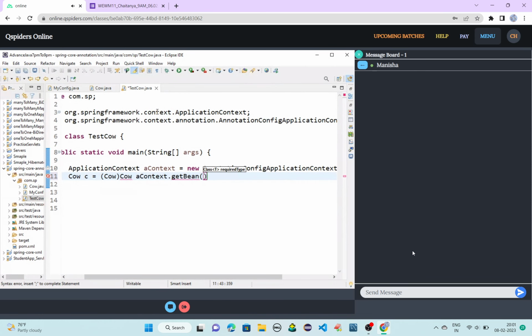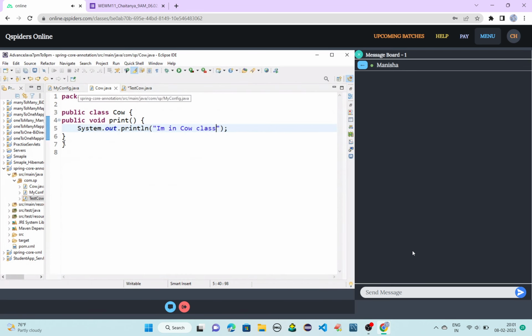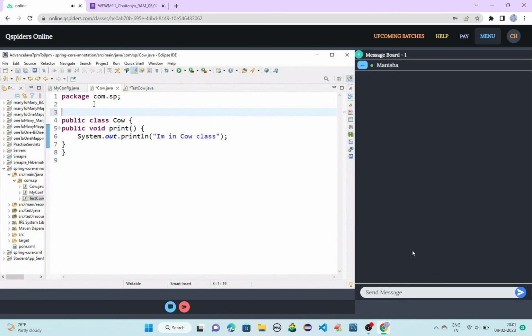So we need to provide this reference, right? We used to provide it in bean configuration, with value equal to a reference. Yes or no? Now where will we provide that here? We need to provide it somewhere. For this particular Cow class, the object should be created.